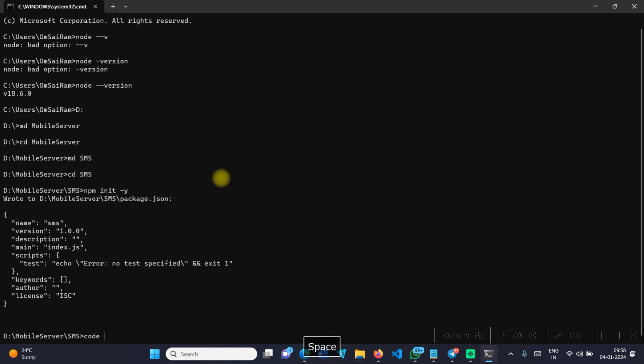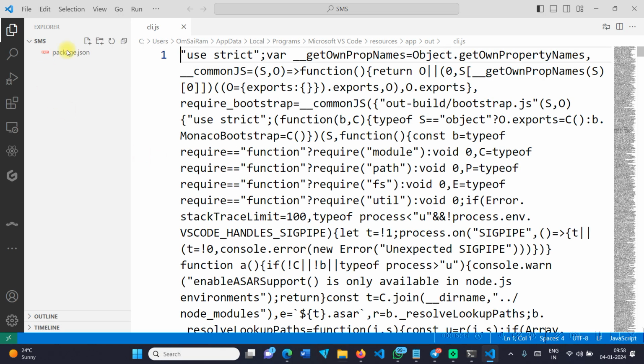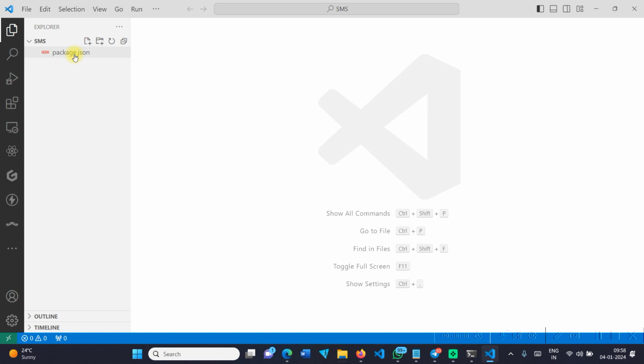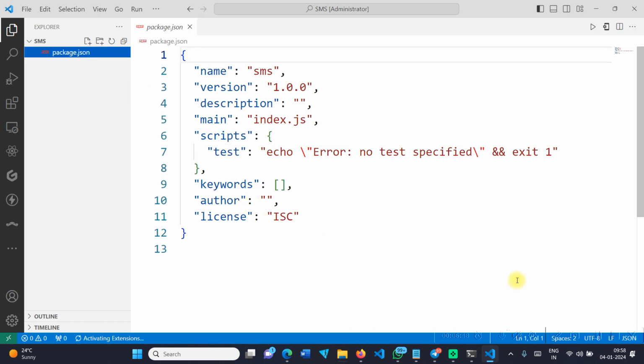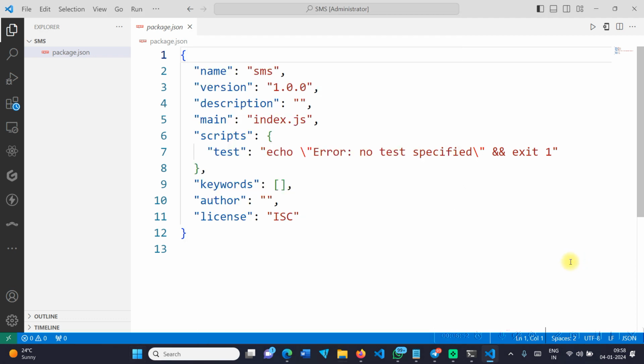If you have created it or not, once you go to open in VS Code space dot, then it will be open like this. So package.json you are going to install now. That means you have created the project. Now go to open the terminal. So in this terminal you would like to install some packages for developing your REST APIs.